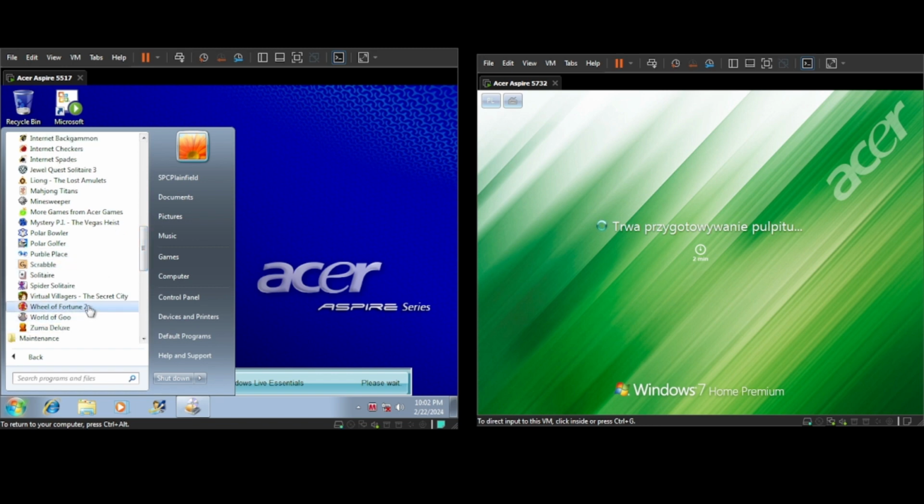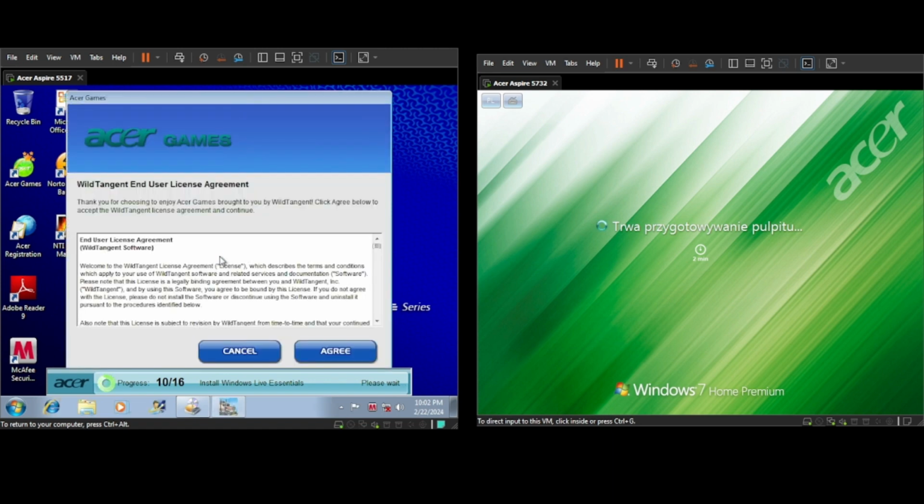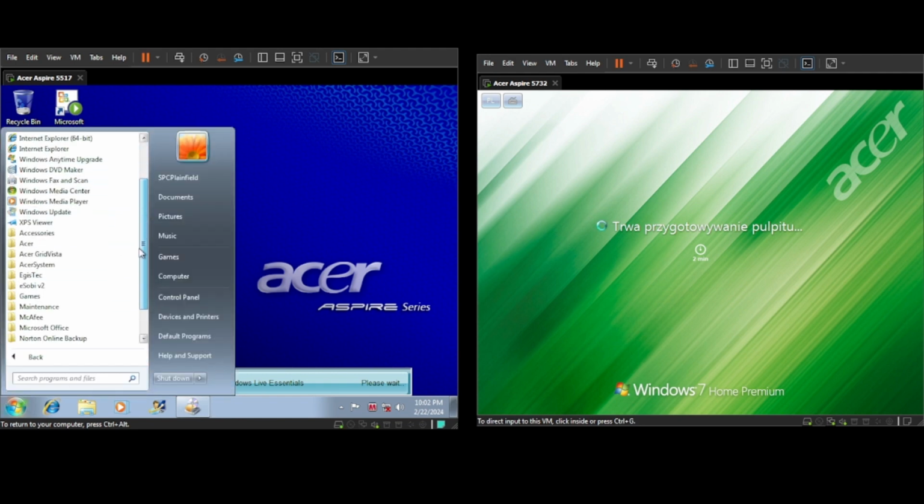So there's Wheel of Fortune 2 that we saw in that other install in the last episode. And then there's Scrabble, which we also took a look at a while back. And 18 Wheels of Steel Holland. I suppose this is like a truck driving game. But yeah, you have to accept the license agreement and everything else like that.